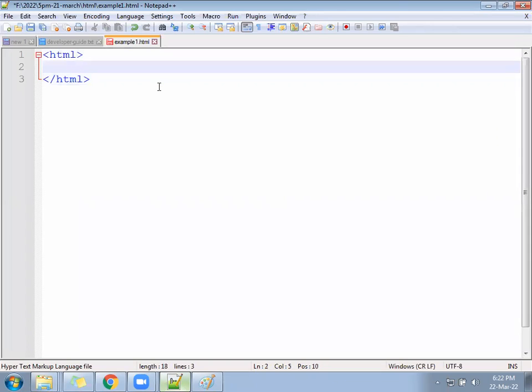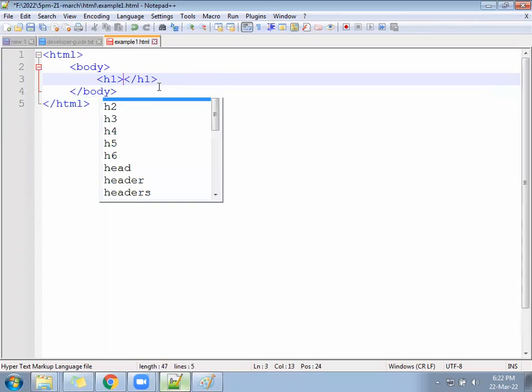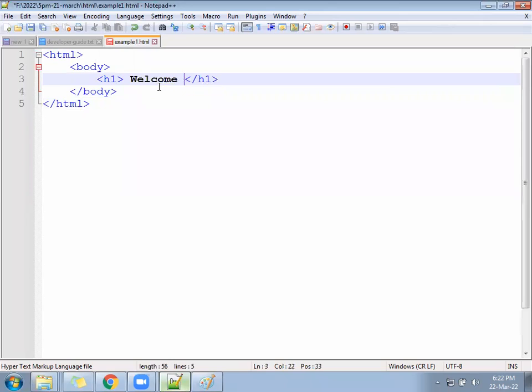Come down inside and write body. Closing will happen automatically. Under body, you write again H1, Welcome. Closing will happen automatically. Save the file, go to the view menu and run the page. This H1 should appear in your browser. Save the file and go to the view menu. From the view menu, run it. It should appear in the browser.